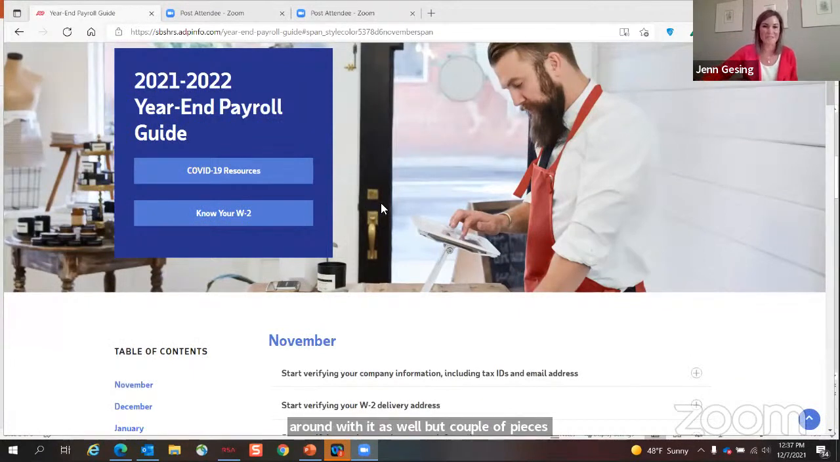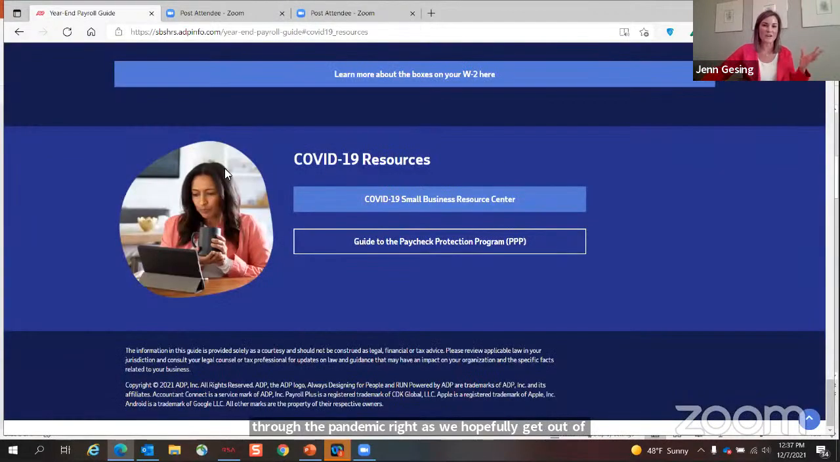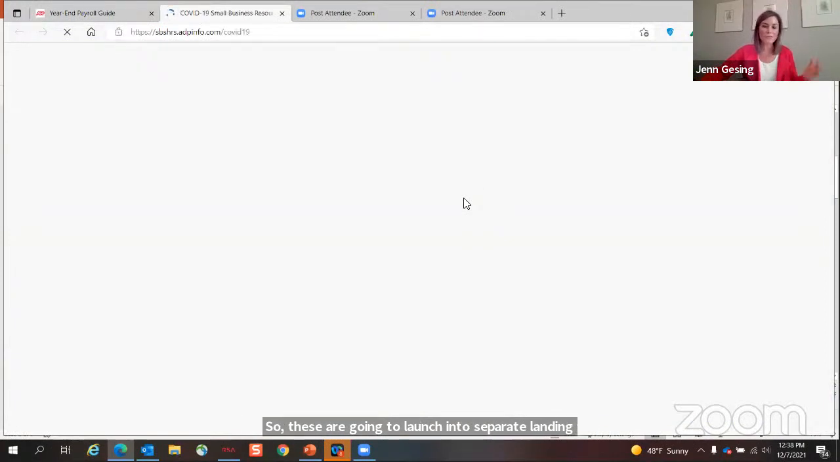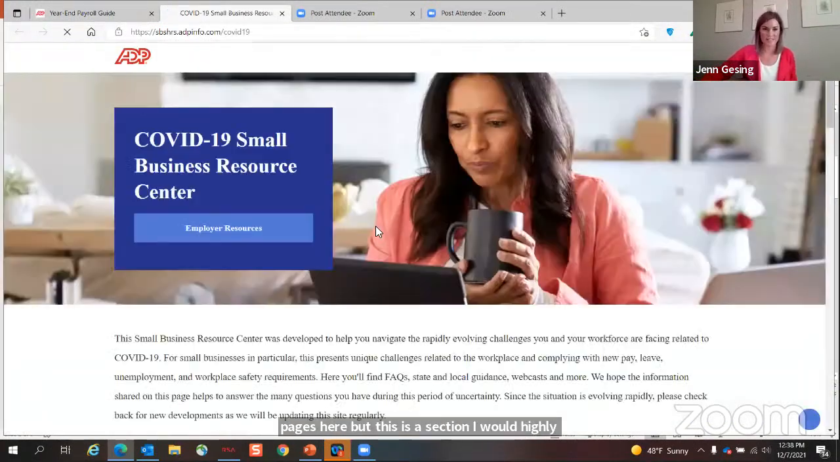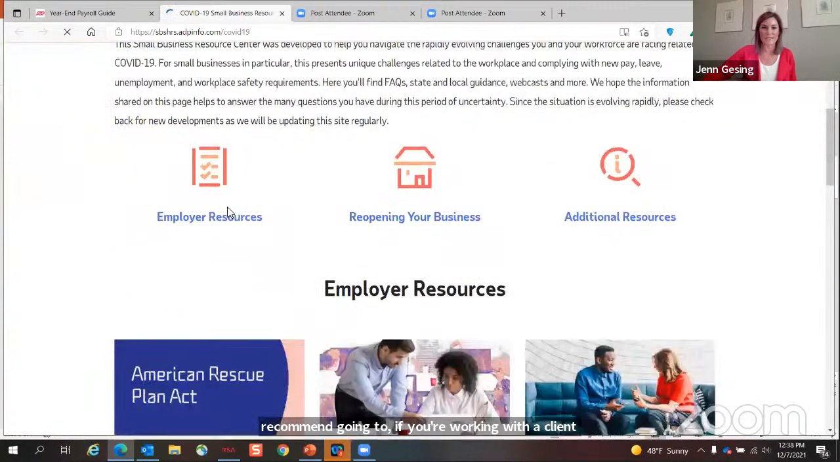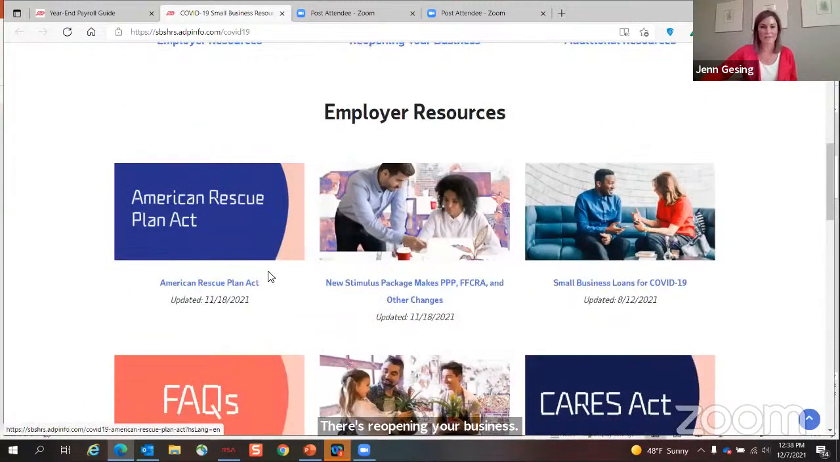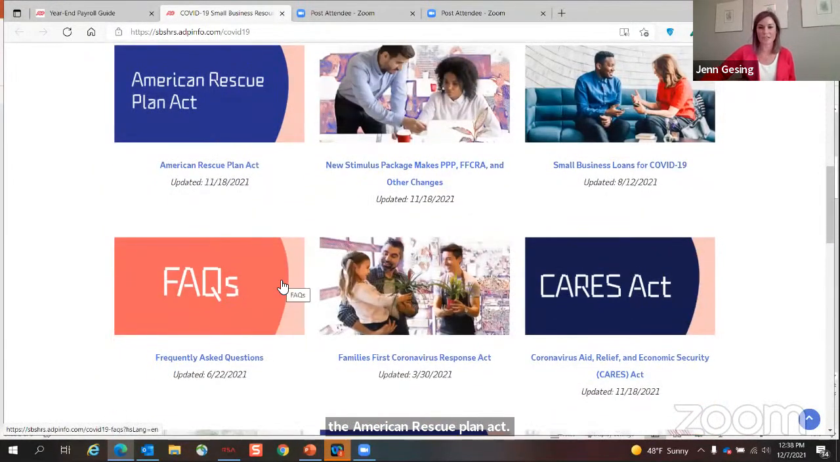So the COVID-19 resources are huge. They obviously pertain to payroll, but they also pertain to just business reopening and navigating through the pandemic, right? As we hopefully get out of it here soon. So these are going to launch into separate landing pages here, but this is a section I would highly recommend going to if you're working with a client that needs a little bit of assistance here. So there's employer resources, there's reopening your business, what do you do there? And there's all kinds of updates on the American Rescue Plan Act, any sort of legislative change that has been made, you guys can click into it and get some more information.